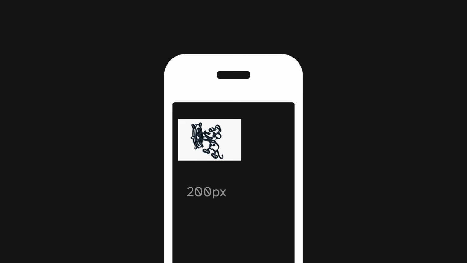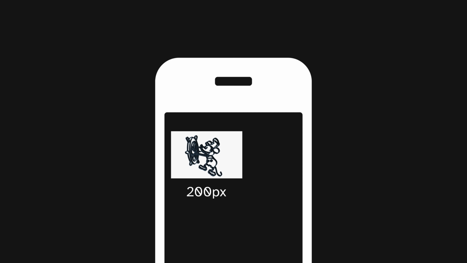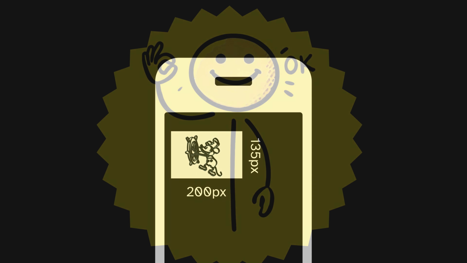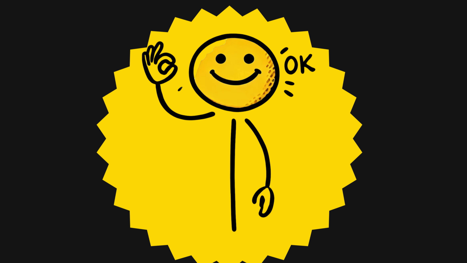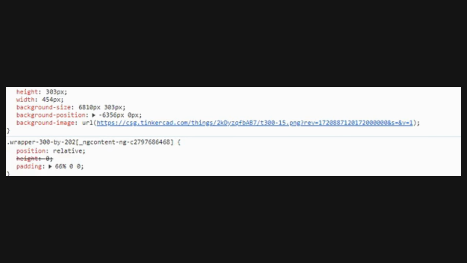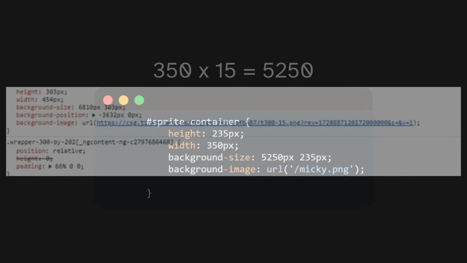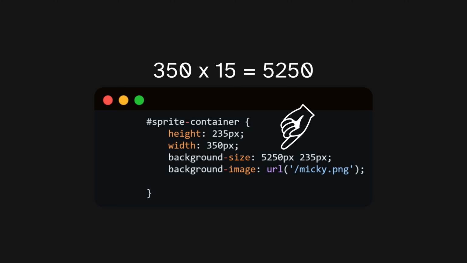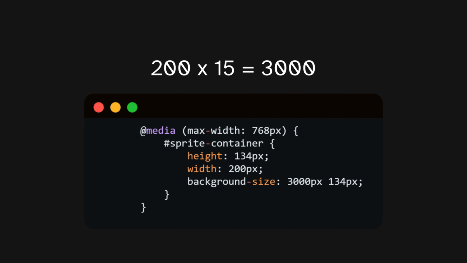For the small screens, I have chosen a width of 200 pixels. Applying the same formula will give us a height of 135 pixels. So this is how our image size will play with the media query. Now that we know how to calculate the width and the height, all that's left to do is to apply the correct values to the background position and calculate the background size of the image. Since we have 15 frames, it's easy to calculate the width of the background size. So for large screens, it will be 350 times 15, and for smaller screens, it will be 200 times 15. We of course add our smaller values into the media query.